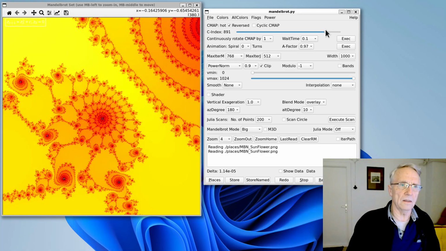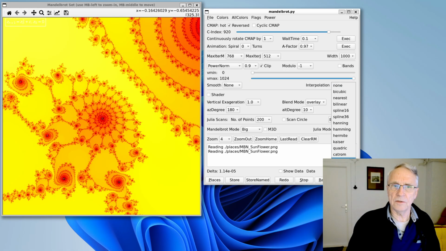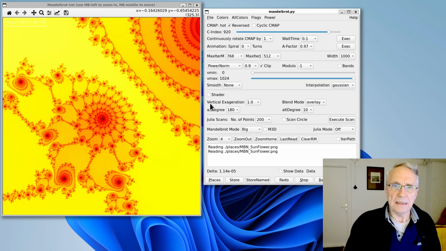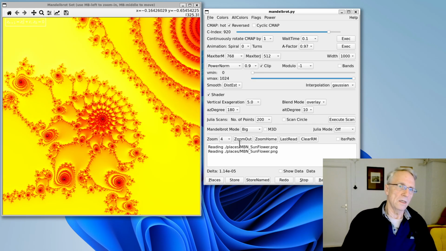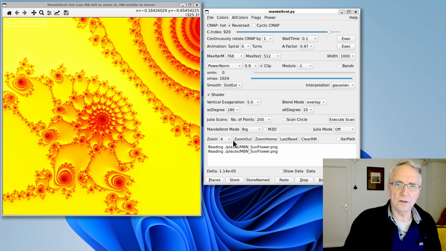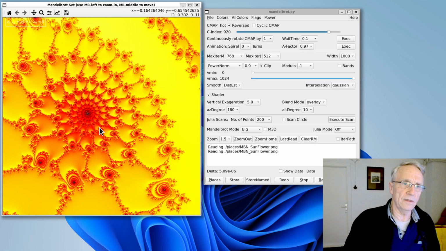Okay. This is what I liked. Then we see now white dots, and they can be removed with the interpolation. We choose Gaussian. Okay. Then we enable the shader, add some depth, and start smoothing. Okay. Then I would like to zoom in a little bit further.